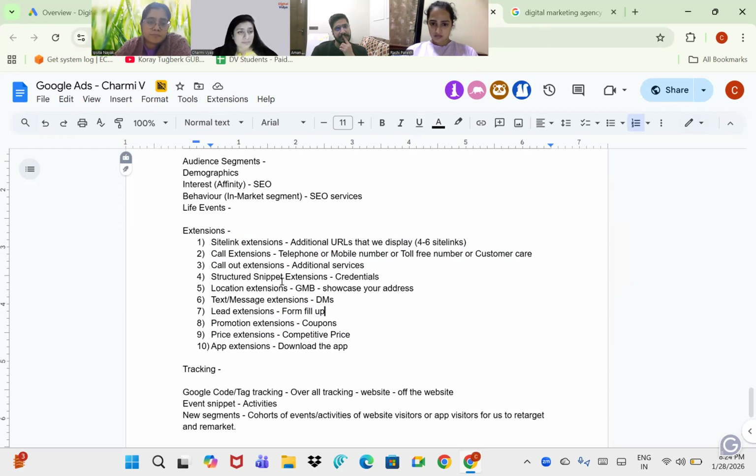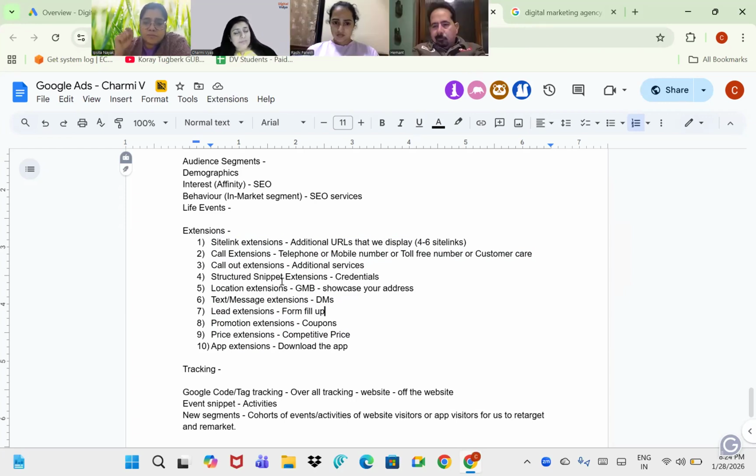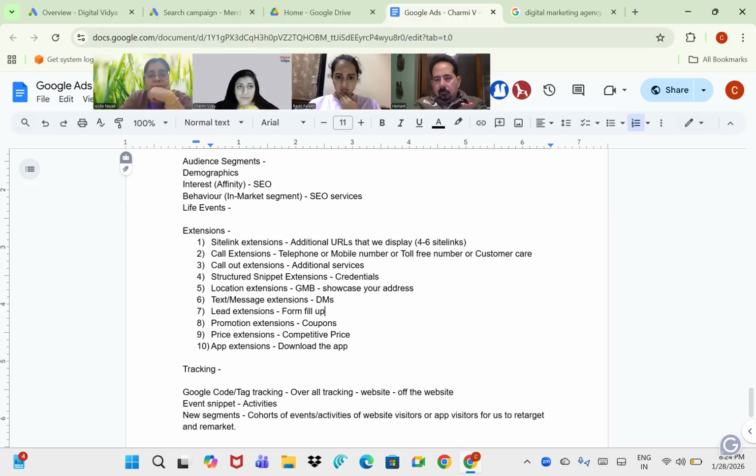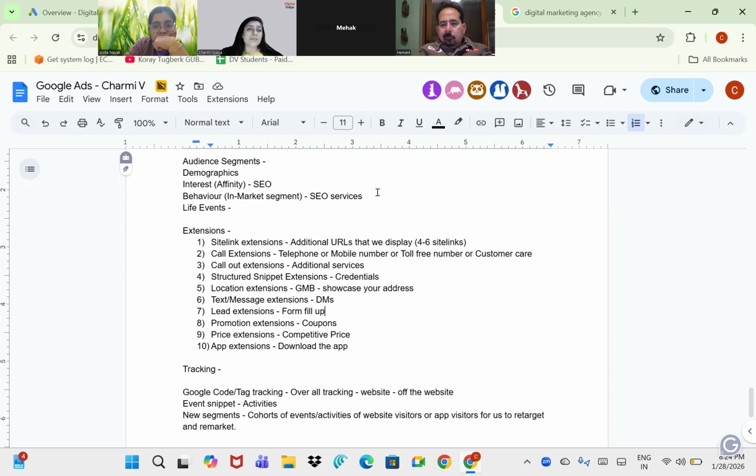Ma'am, I'm just confused here. You just said that the extension we will add, the AI will decide whether it will show it or not. Is it like that? Even if we add two or three extensions there, the ad will be there, but the AI will decide whether to show the description or not. Okay, fine. I want you guys to decide which one are we going for in your particular campaign.